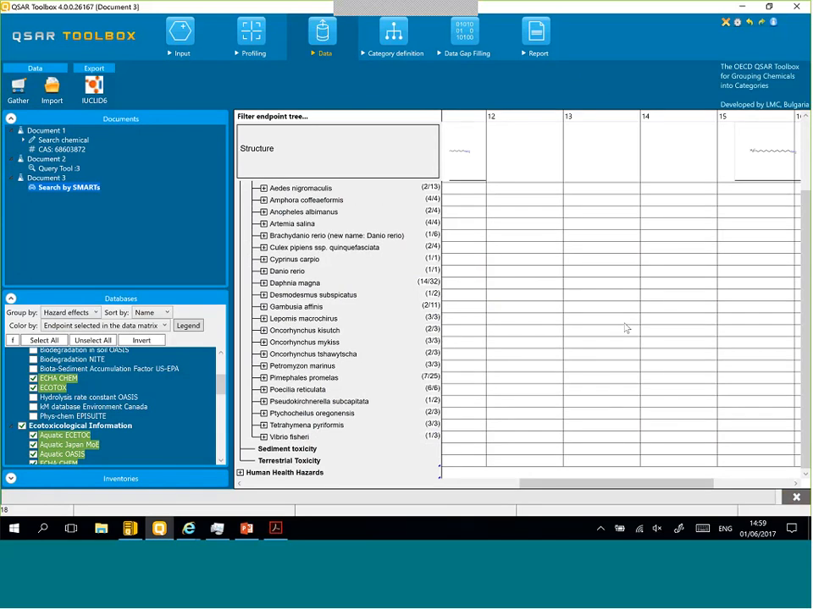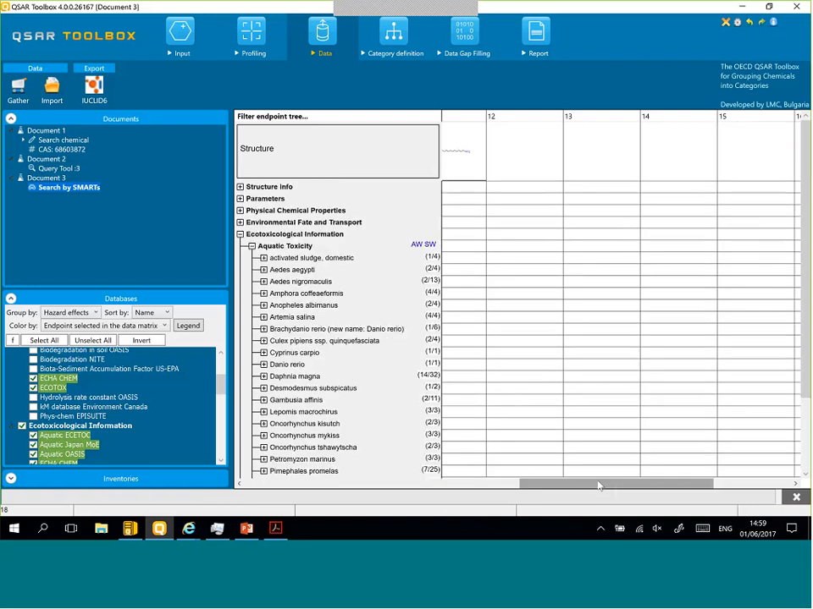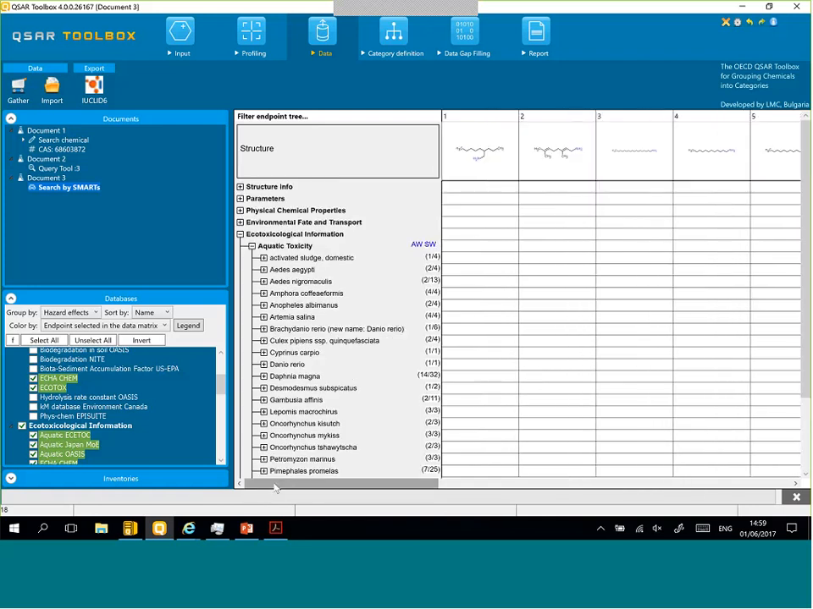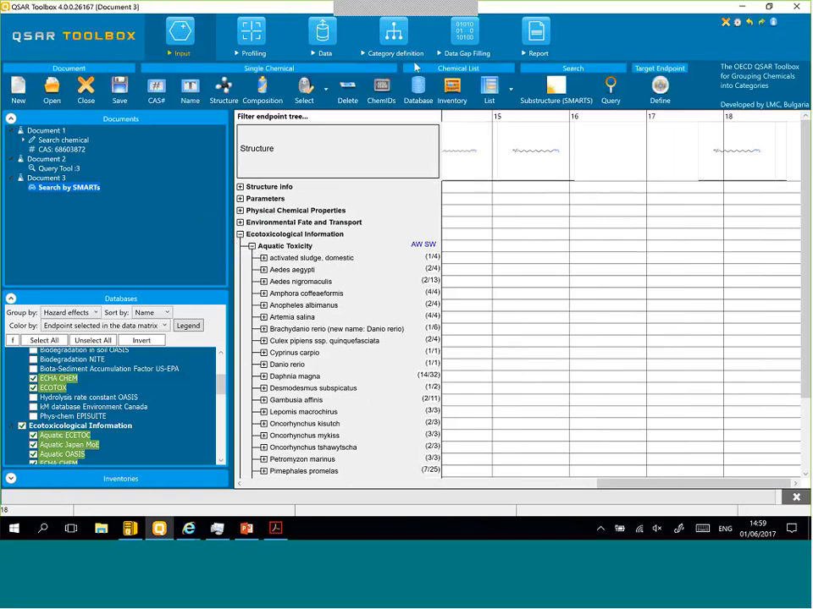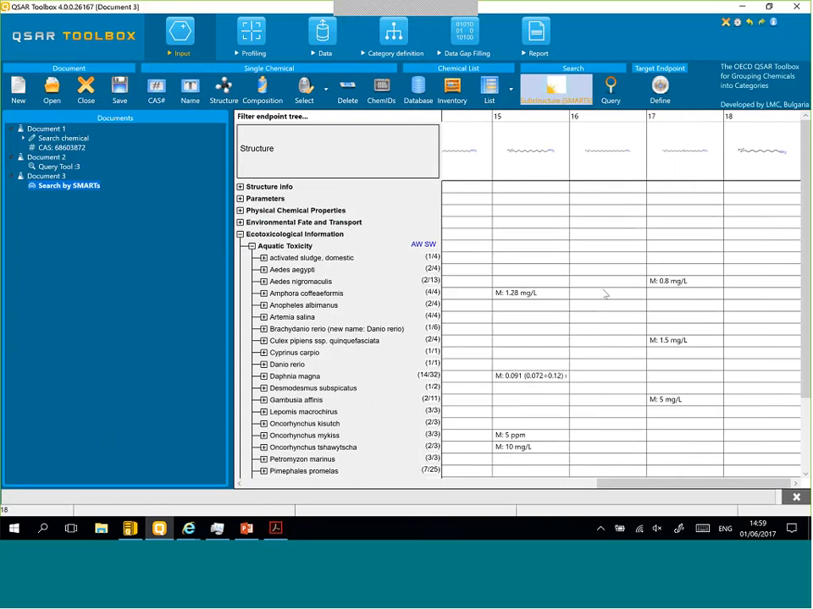So maybe I show you immediately then the functionality of the... here it's coming now. So I just wanted to show you that because of how the data is reported in different databases, also because of ECHA-Chem, there's a lot of information and it's a bit scattered. So if you get this data matrix, maybe it's a bit difficult to find your way through the ones that you are interested in. So there's a new functionality that is called target endpoint.